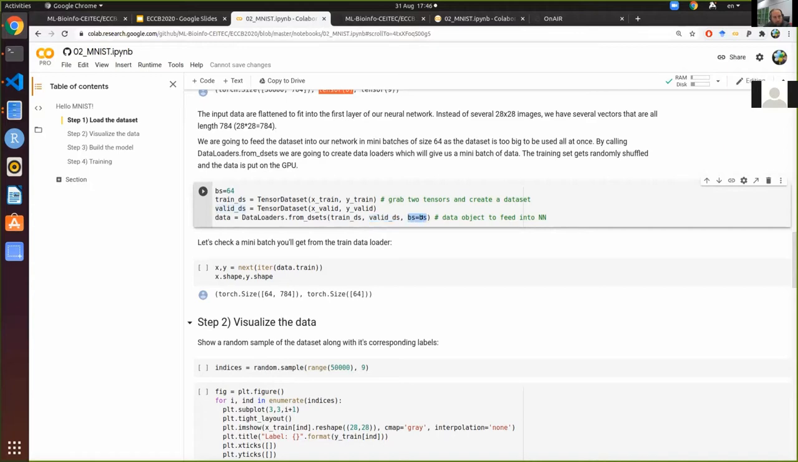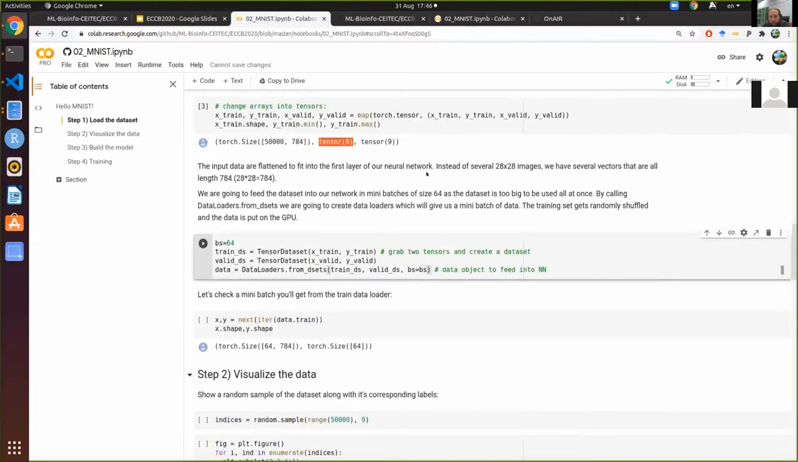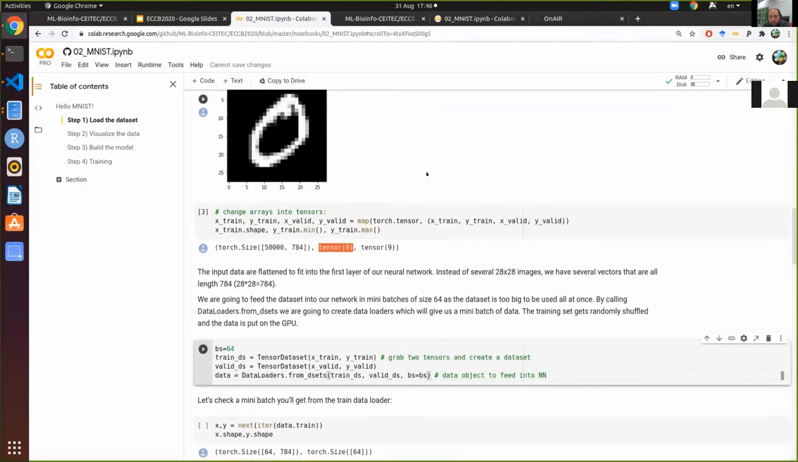As Panos mentioned, in real data you can't do what we have done in the first example, like load all the data into memory, because they are too huge. So you are loading only a piece of the data every time. Batch size means how many samples you are loading for every optimization step. I don't know what the BS is. Oh, BS is 64. So we are loading 64 images in each step.